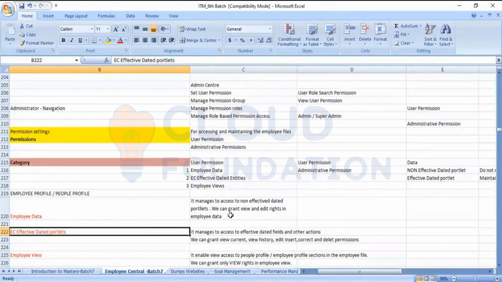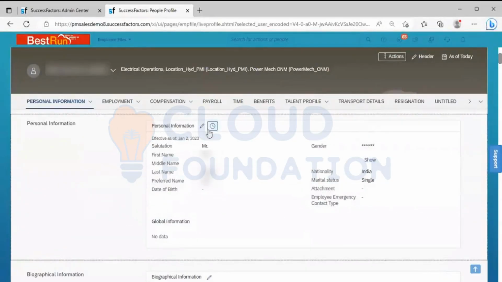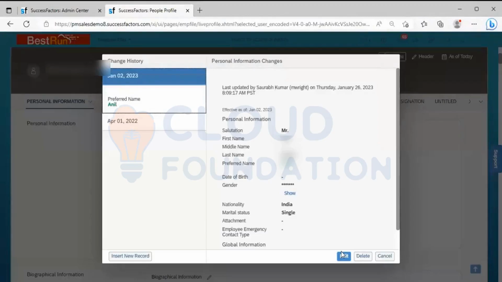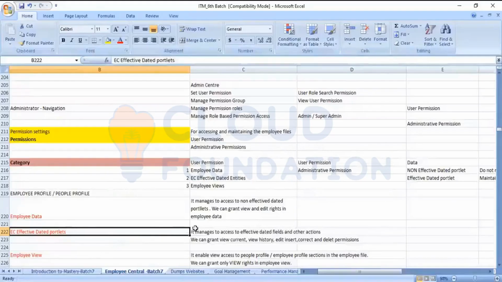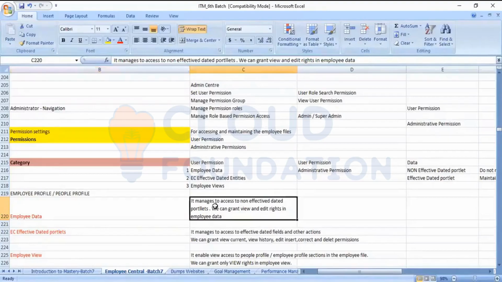If I want to show you in the system, when I go into the personal info, you can see this is effective dated. This has a history record when you go here. You can see your edit option, delete option, and you have the insert record, new record option. All these things, how are they coming? They are coming from the effective dated portlet. A non-effective dated portlet will only have the view and edit right.